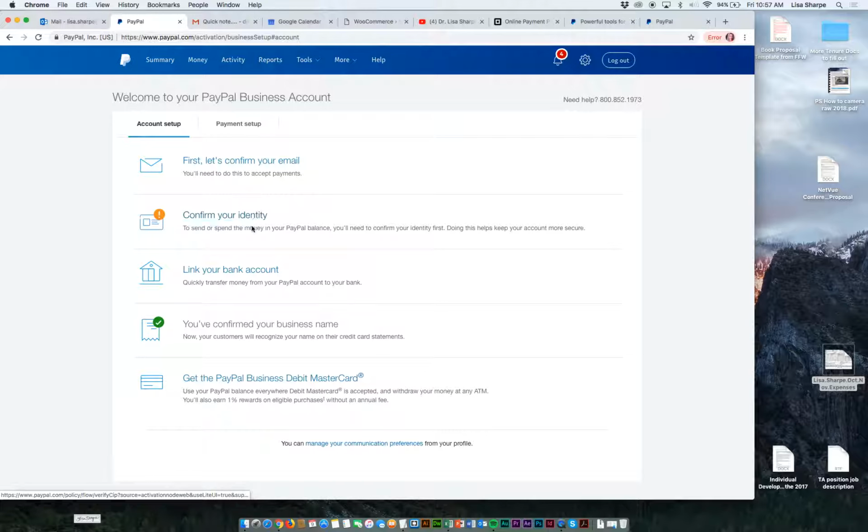Okay, so the two things that we need to do to actually accept credit cards are to confirm our identity with those documents and link to your bank account. So we're going to leave that open. I'm actually not going to go through those steps, but if you plan for this to be a real operating site, you're going to need to do that.